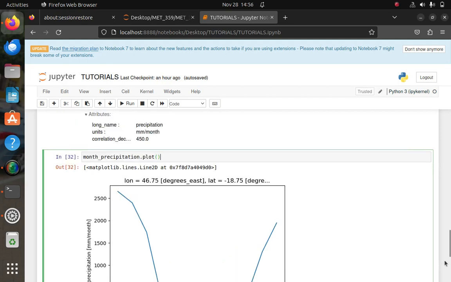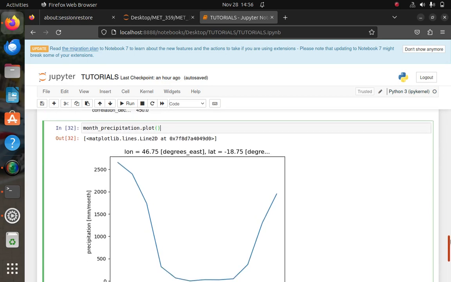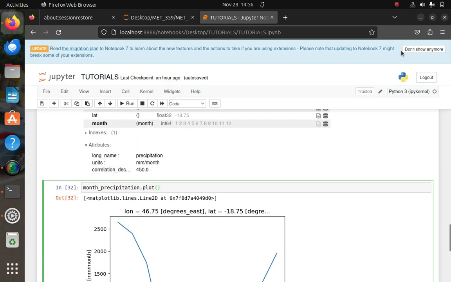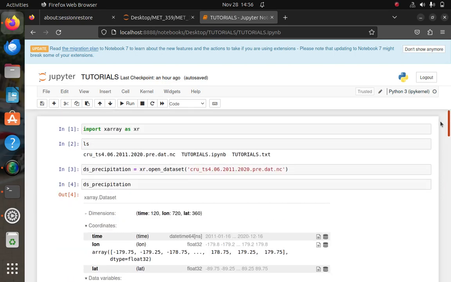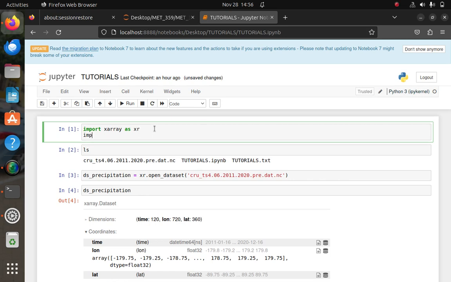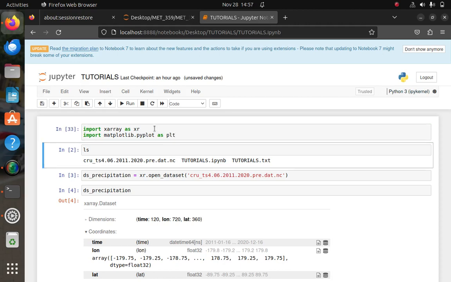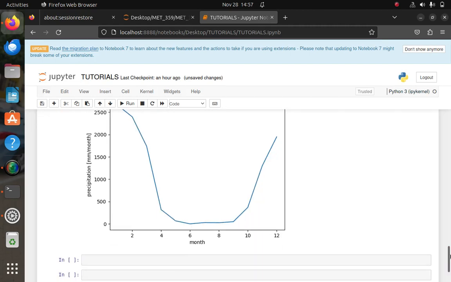Yes. Okay, so now we can also design this plot to make it look nicer. So we must first go to the top there and import another library. So that's import matplotlib dot pyplot. Import matplotlib dot pyplot as plt. Yes. So now let's go back there again.